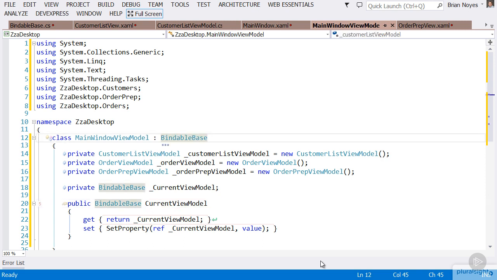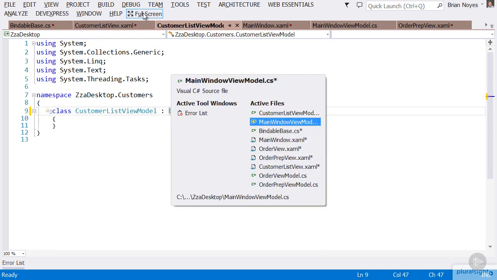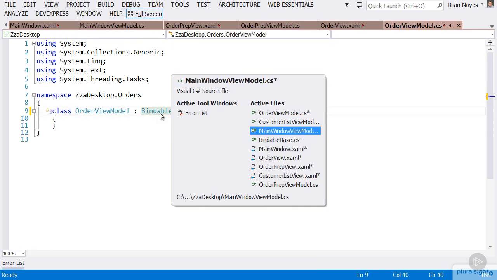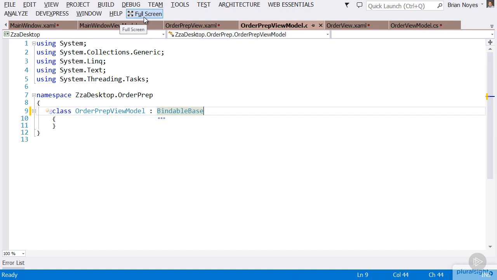So now let me go add that base class to each of our view models. So next we'll hook up the commanding to actually drive the switching and navigation.